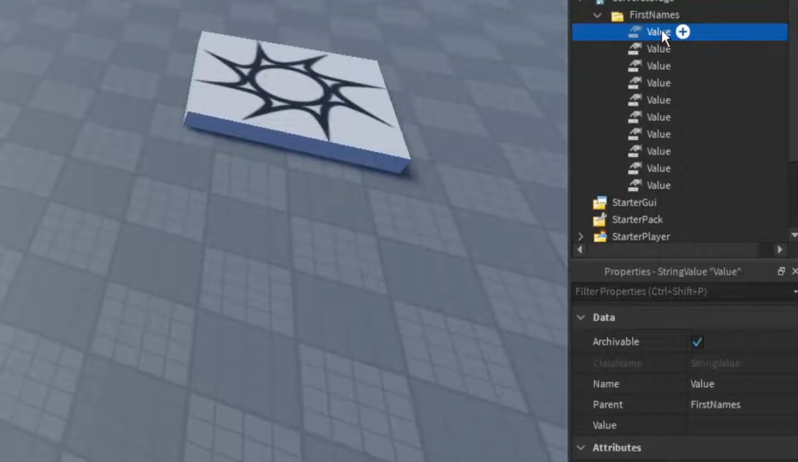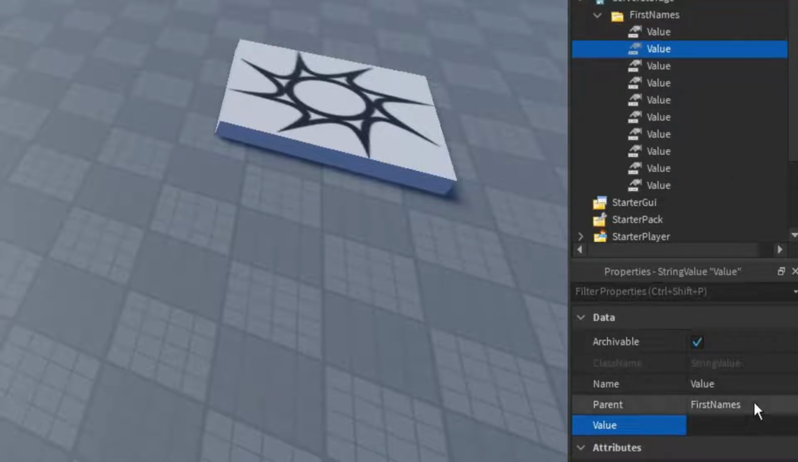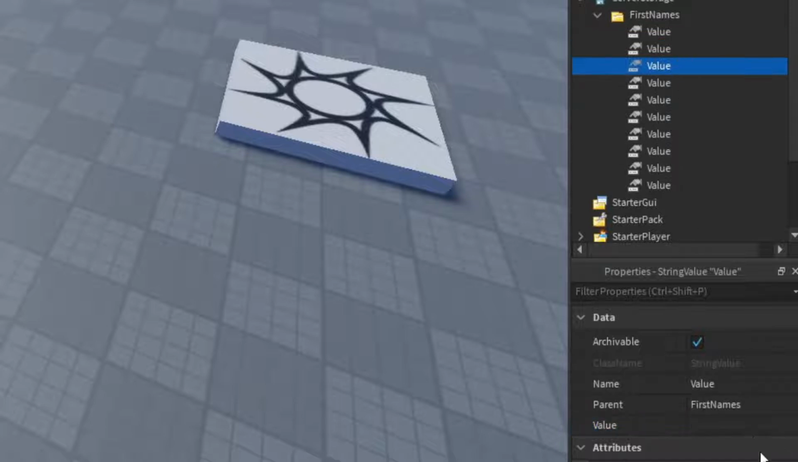So in these values here, when you click on it, you can see in the properties tab this little value thingy right here. So we're going to fill this out with first names. So for this one, we can do James. And then the next one, we can do Gary. So we're just going to add in a name for every value that you have. So I'm just going to go ahead and do that right now.